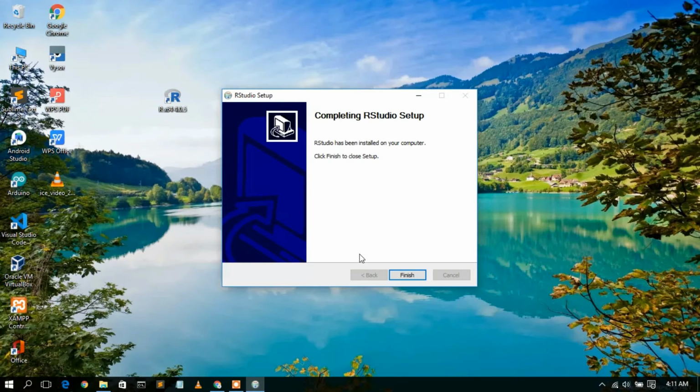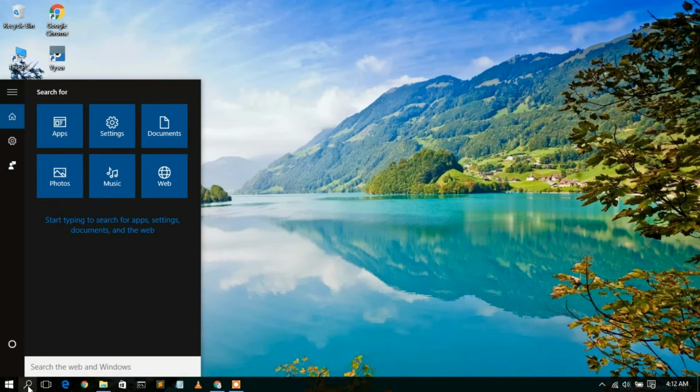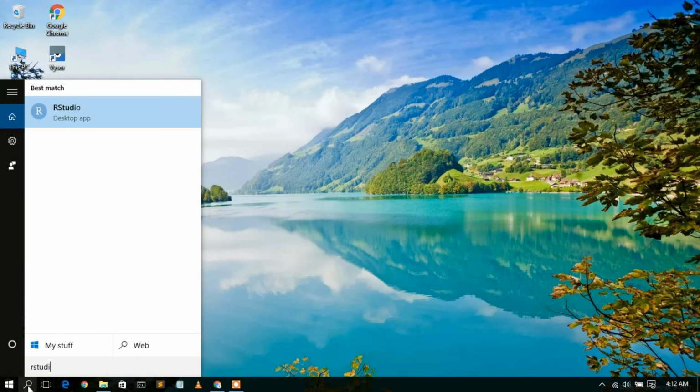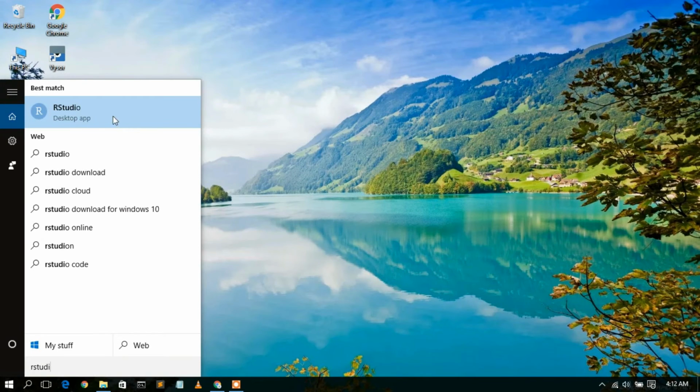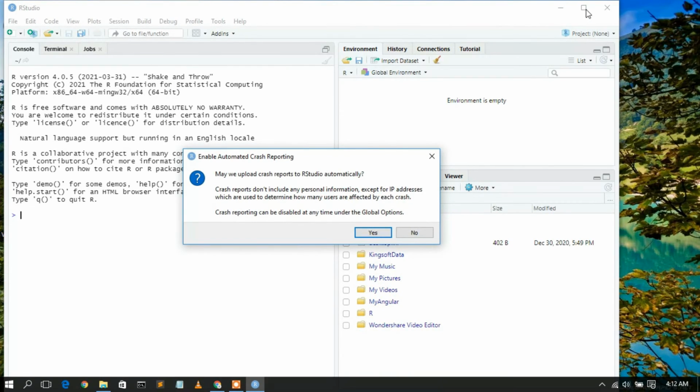Welcome back, and now as you can clearly see, our RStudio setup has been installed. Just simply click on finish. Now you need to go to this search icon, and in here if you type RStudio, you'll see this RStudio Desktop app. Just simply click on that to open your RStudio IDE. So your RStudio IDE has opened. Just simply maximize it.